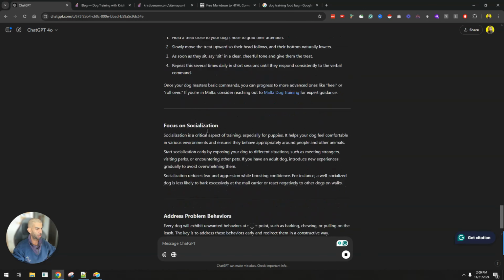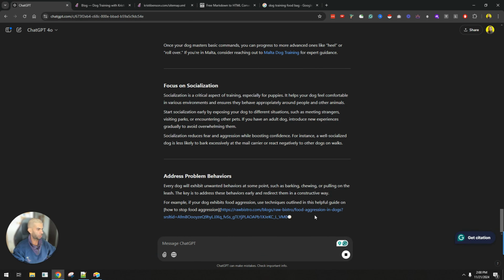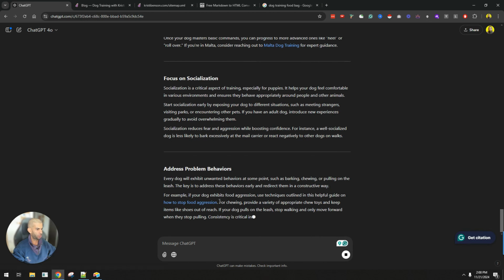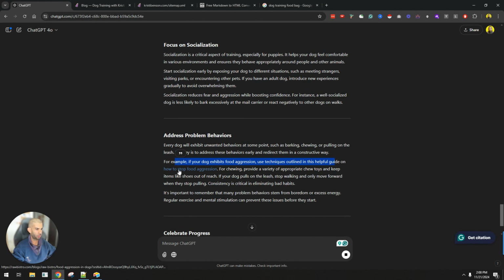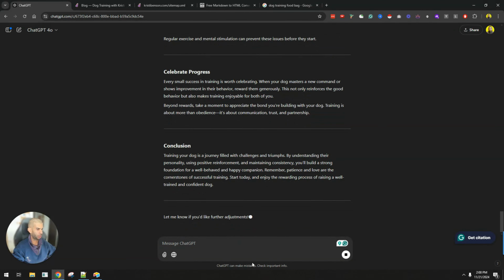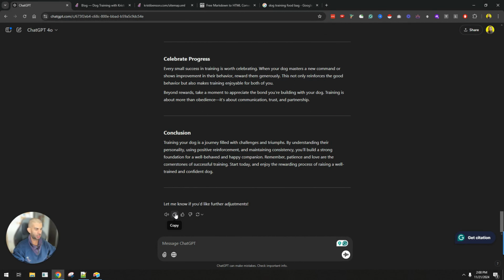Great. And there was another link, which is this one right here. For example, if your dog exhibits food aggression, use techniques outlined in this helpful guide on how to stop dog food aggression. For chewing, provide a variety. Great. So this actually included the external links. Now, let's go a step further.